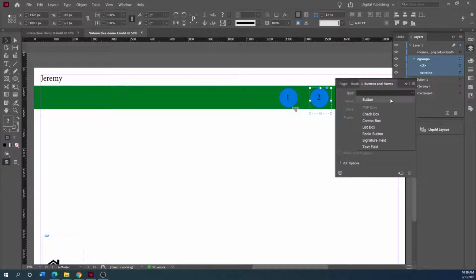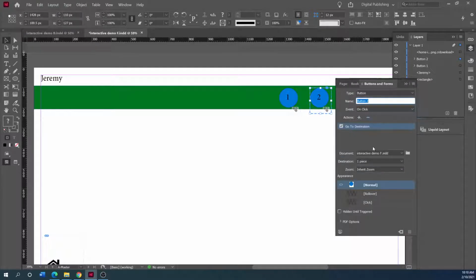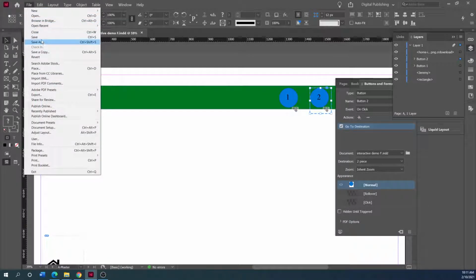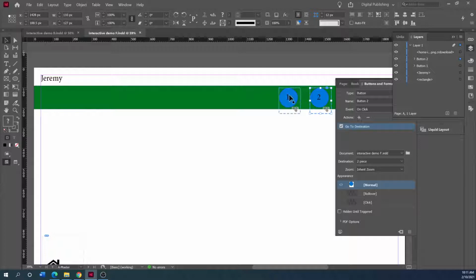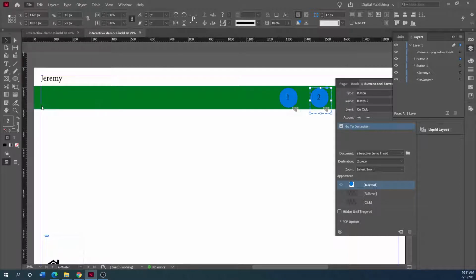Type button, on click, destination, two piece. Now let's save that. I'm just going to publish this real quick to see if these buttons work. Then I'll mess with this rollover state. So I just like to always check it online. The way I would actually do it doesn't take too long.